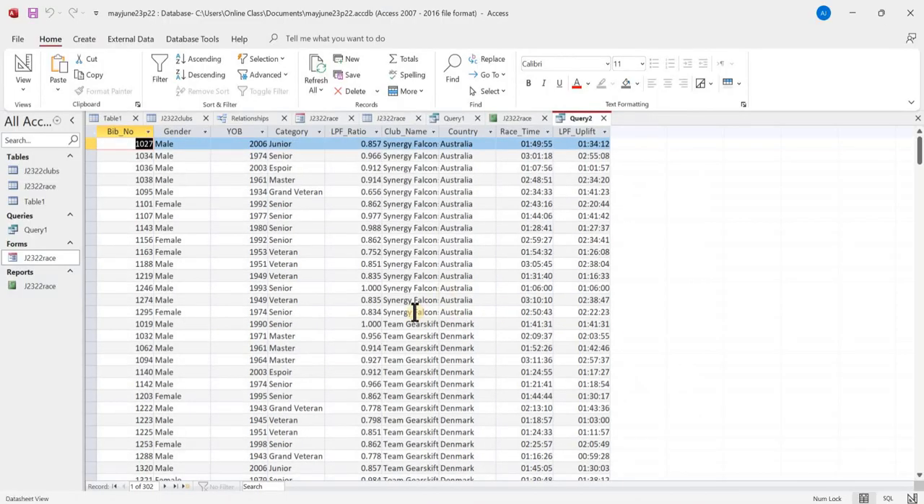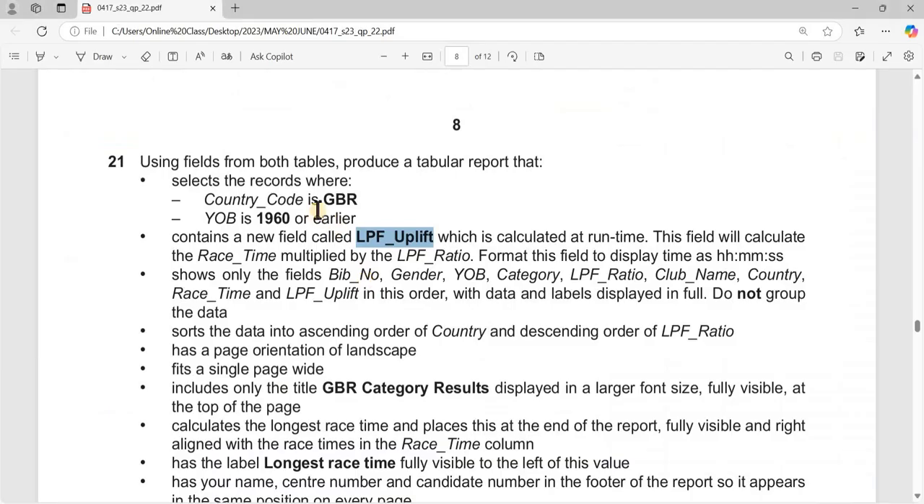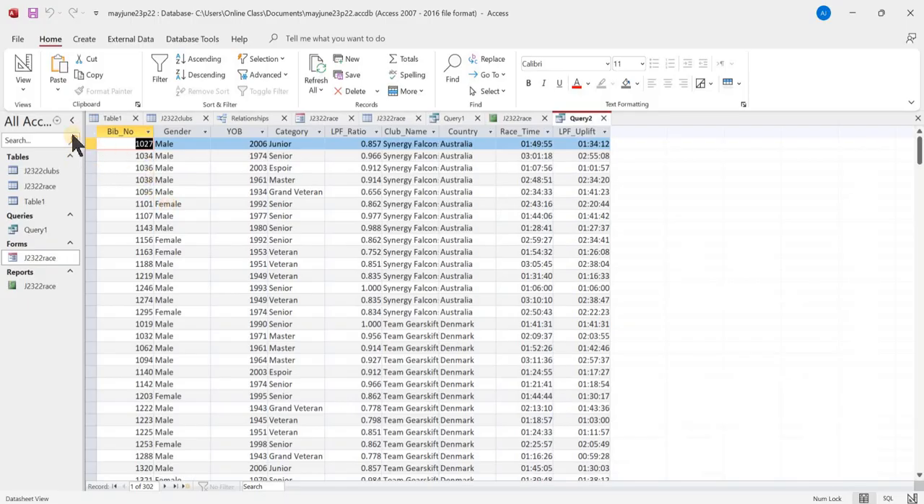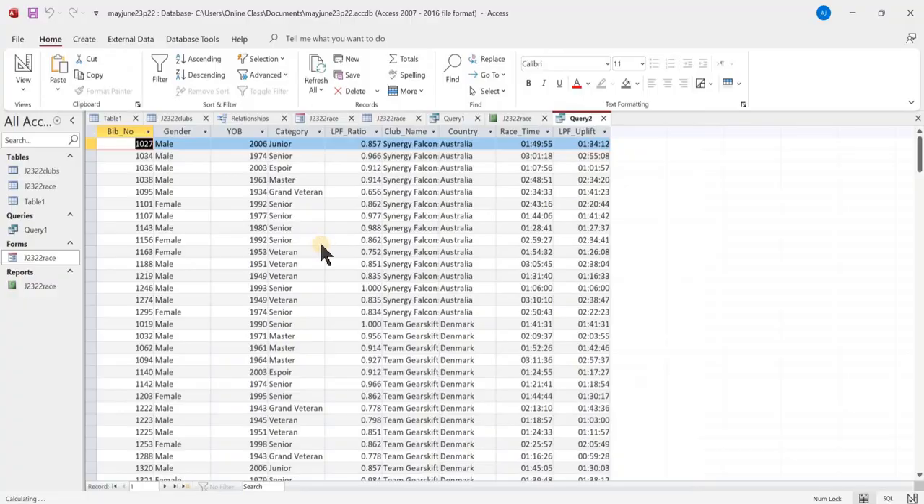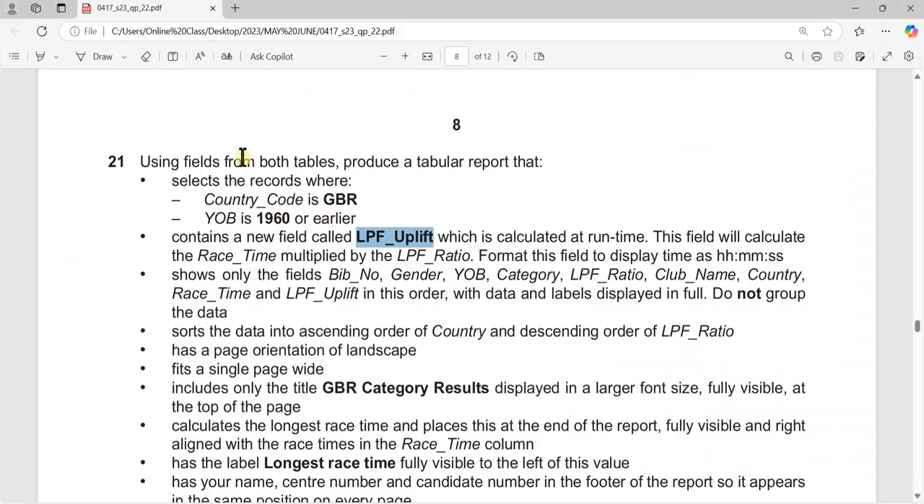Okay, now once we've done that, the next thing is now to come to this criteria. It says country code is GBR, YOB is 1960 or earlier. So first, let's go to the country code. We go back to design view. The country code is GBR. You can do this both in the design view and in the datasheet view. But let me do the design view first, then I'm going to come back to do the datasheet view. Or let's start with the datasheet view, sorry. It says country code is GBR.